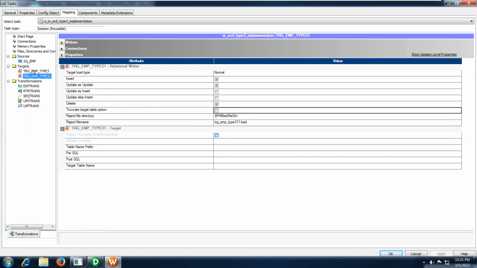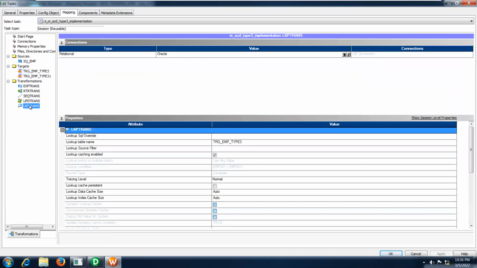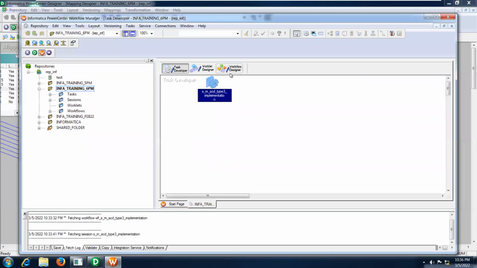And make sure that the target table has a primary key. Otherwise, DML operations are not possible to perform. Here our primary key is employee key. And you can verify your lookup transformation details also. Yes, we already provided the information here. We are doing a lookup on target table TRG_EMP_TYPE_3. Okay, now let me close this one.